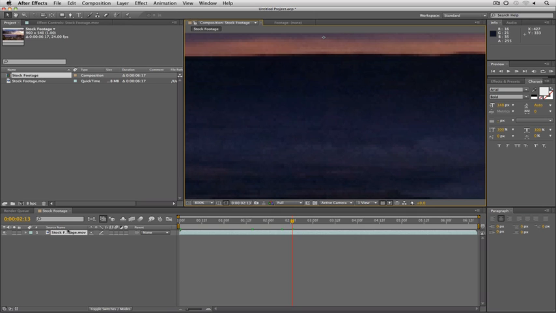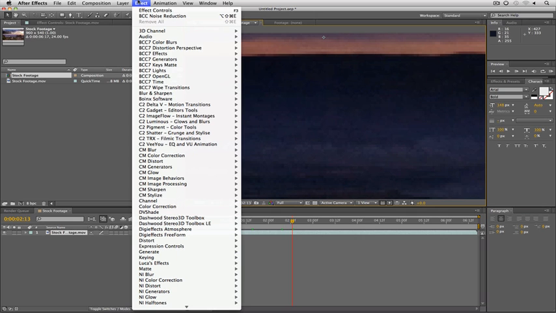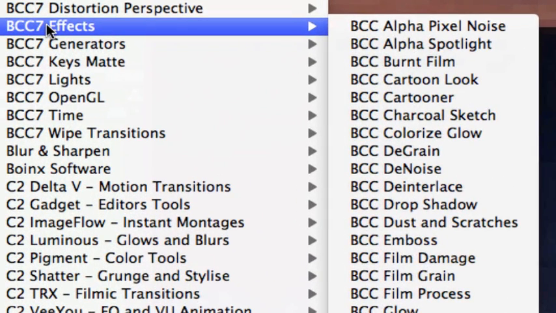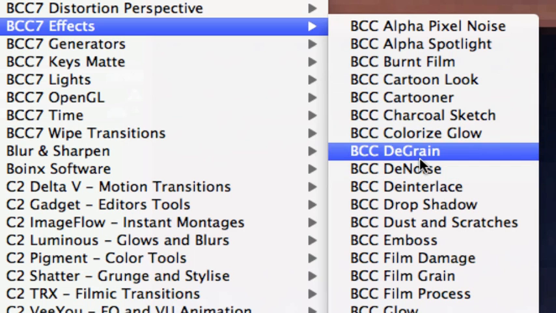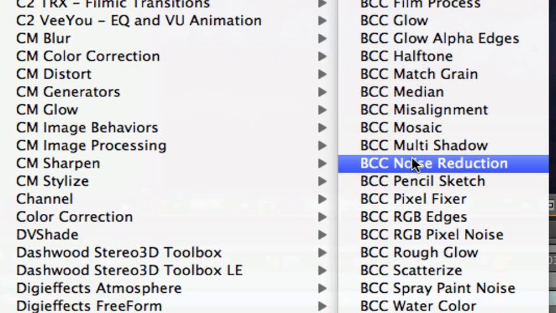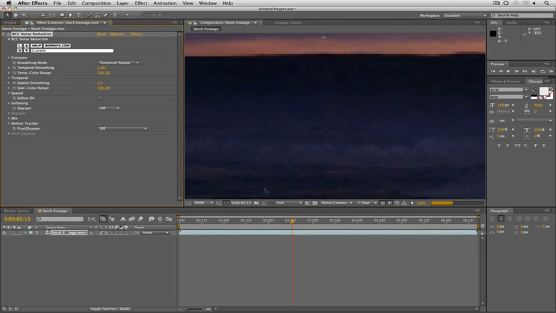So what I'm going to do is, with my stock footage selected, I'm going to come up to Effect. I'm going to come down to BCC 7 effects. Now in the past, what we may have done is we may have used BCC's degrain or denoise filters. But what we're going to do is we're going to come down even further and we're going to use BCC Noise Reduction. So I'm going to select it and drop it on.